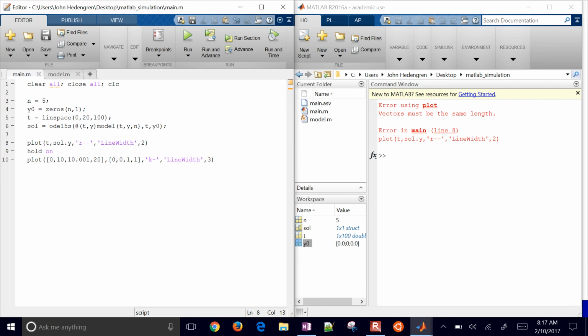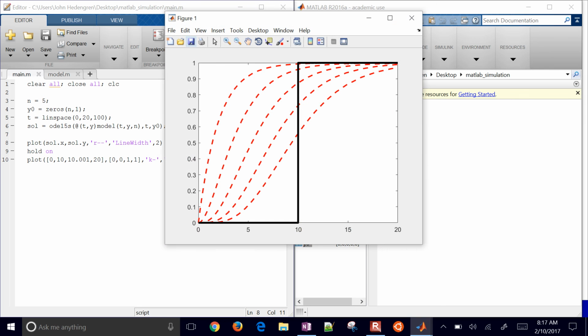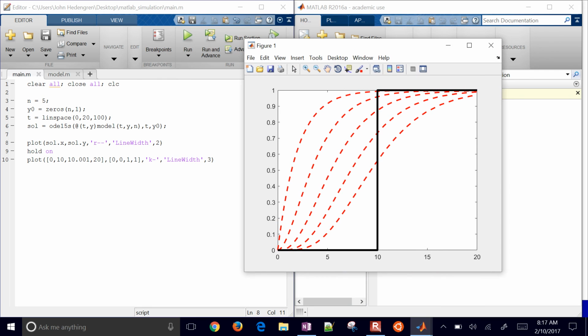Let's see. Vectors must be the same length. I'll do solution.x and solution.y. Let's see if that works. Okay, so there are my differential equations that are solved. These are just 5 differential equations, and you can see the last one, which is this final red line right here. It's starting to approximate this step function just a little bit better.